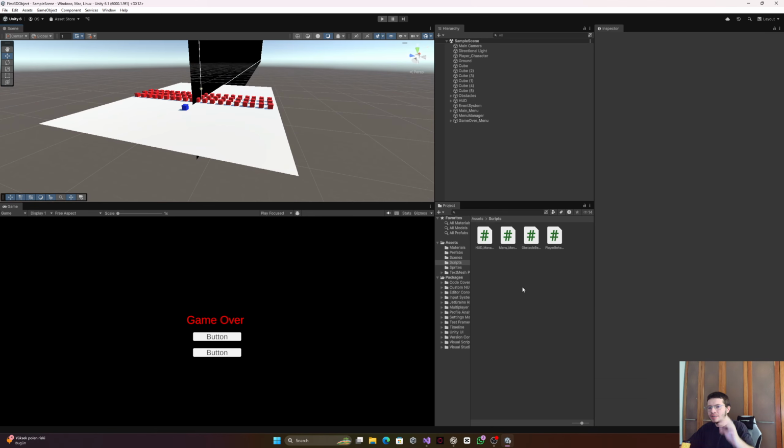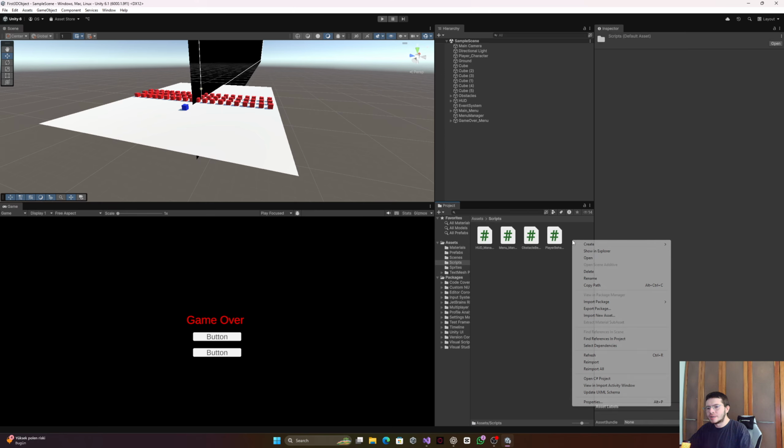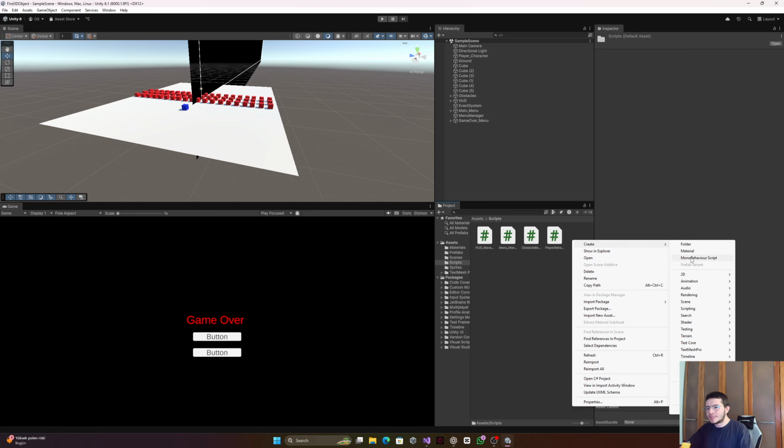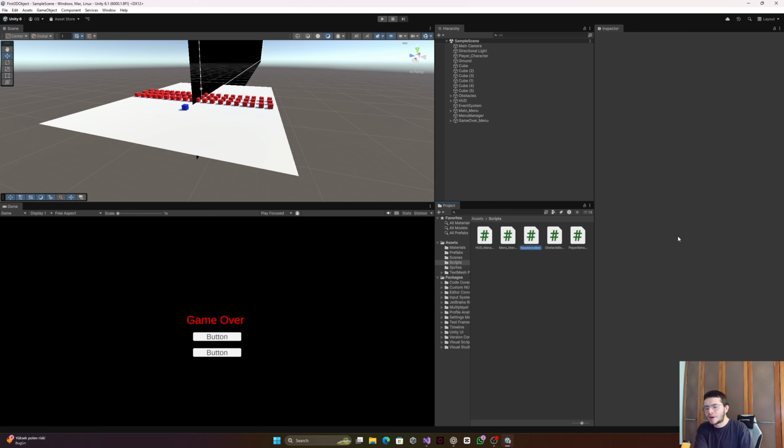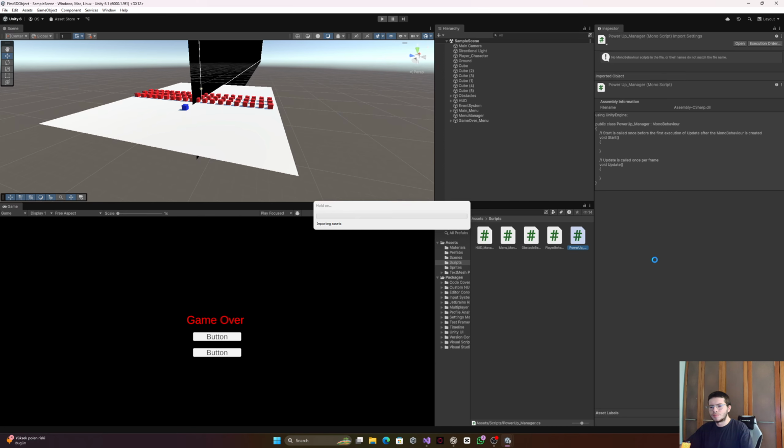To keep everything nice and tidy, let's create another script, a fifth script. This time, our script is gonna handle our power-up spawning behavior. So, for a fitting name, we should call it PowerUp Manager, I guess. That works.